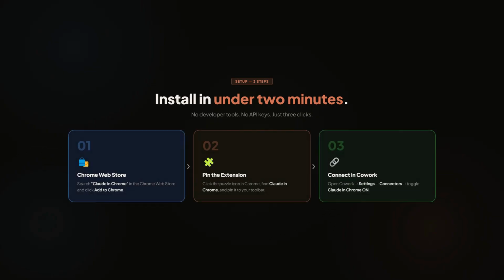Setup takes under 2 minutes. 3 steps, no developer tools, no API keys. Step 1, go to the Chrome Web Store and search Claude in Chrome. Click Add to Chrome. Step 2, pin the extension to your Chrome toolbar so it's always visible. Step 3, open Cowork, go to Settings, then Connectors, and toggle Claude in Chrome on.